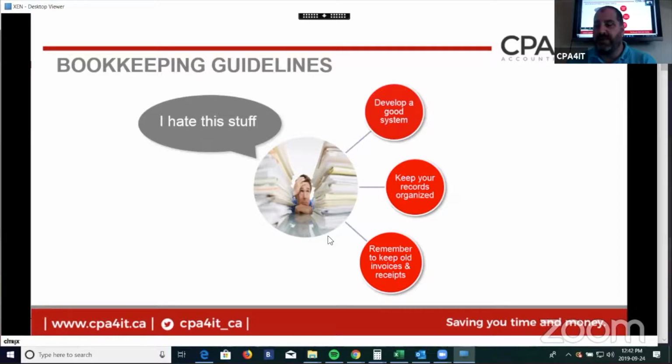With Receipt Bank, that can substantially reduce the amount of time that you spend. And this ties into the last point, which is to remember to keep old invoices and receipts. Officially, you are required to keep records for 6 years from your notice of assessment. And that's not 6 years from the tax year, it's 6 years from the notice of assessment.